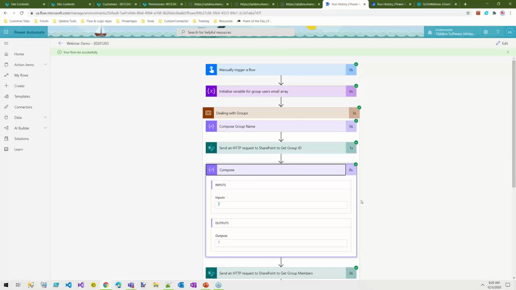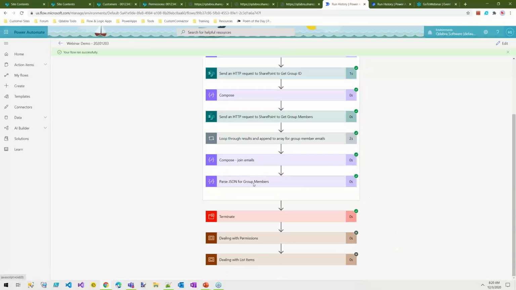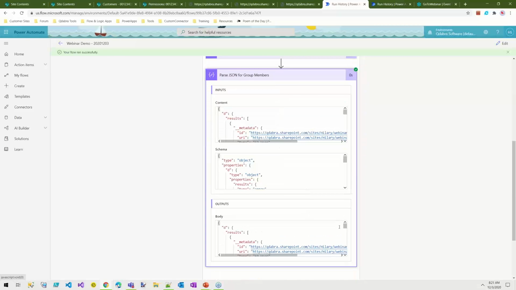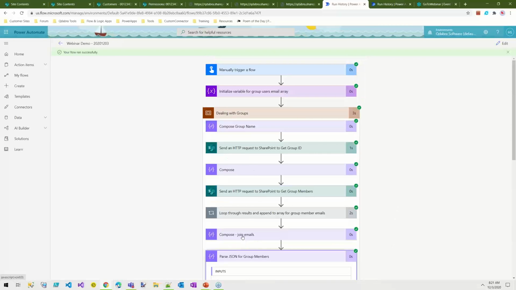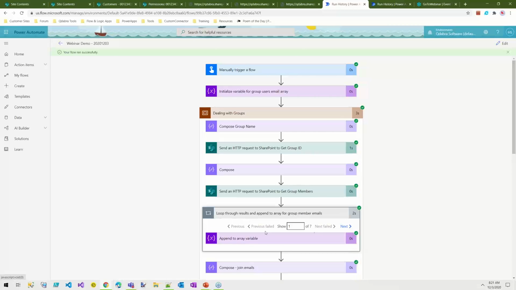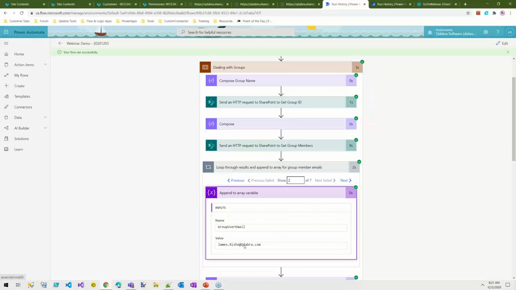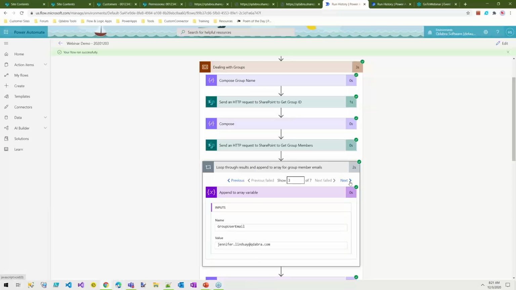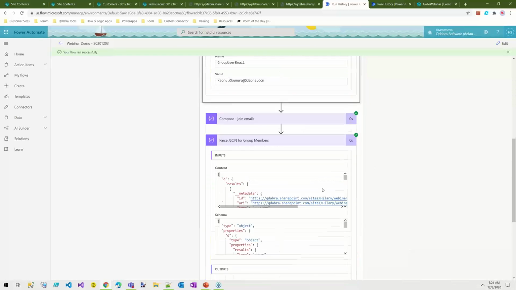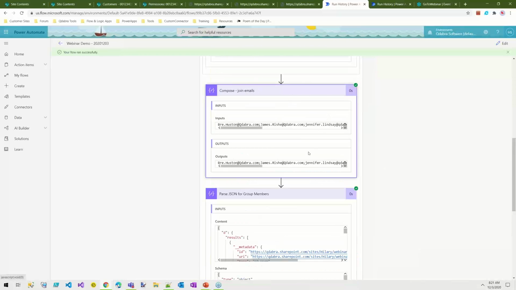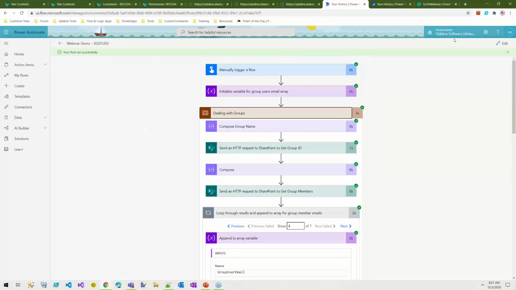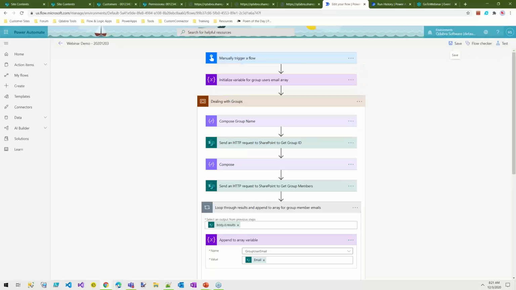Here's my group ID of 7, right? Or you're going to have to use parse JSON, so that you can use the dynamic content down the road instead of having to handwrite these paths. You can handwrite the paths, and as you can see as we go through these, each one gets added to my array variable. Here's all my group users, and here in my compose step, you can see they were all joined. So that's a little bit of information on what you can do just with groups for getting group information.